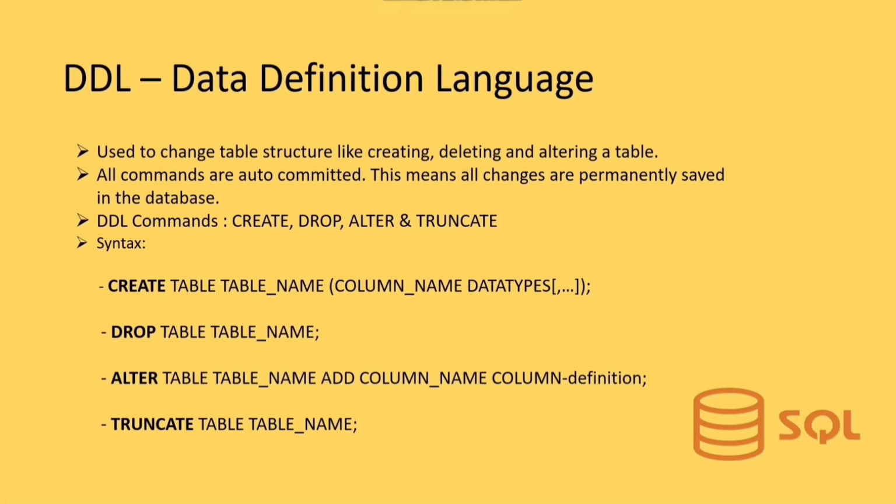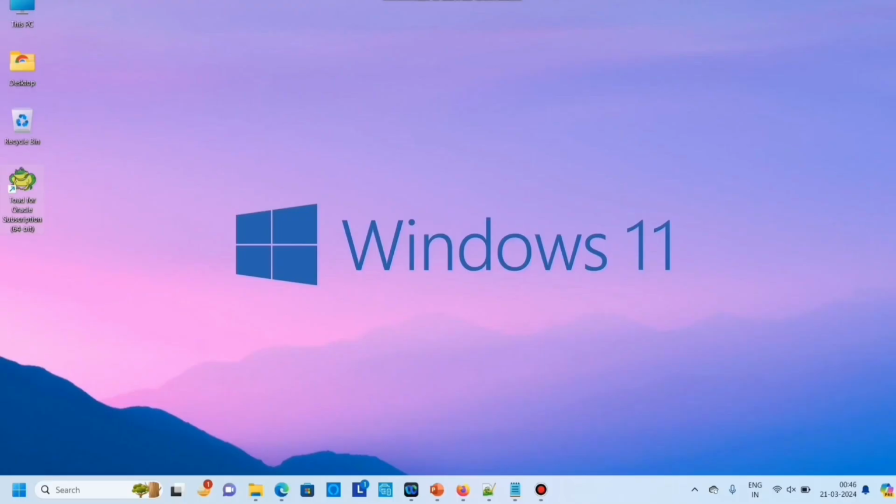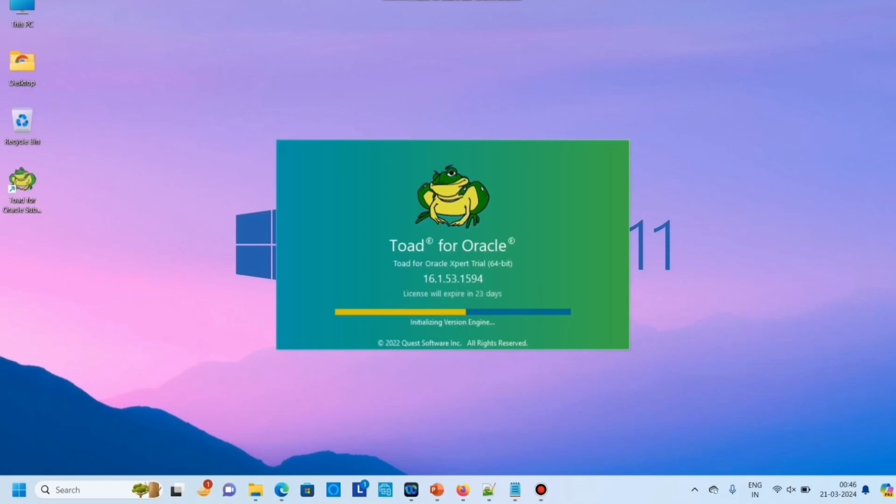For create table we have create table, the table name, and then the column names. For drop we have drop table and the table name, and for alter we have alter table name, add column name, and then we can give the data types. So now let's go to Toad.